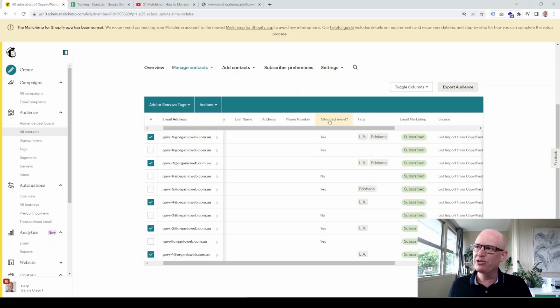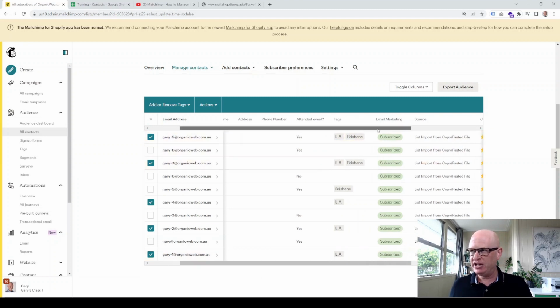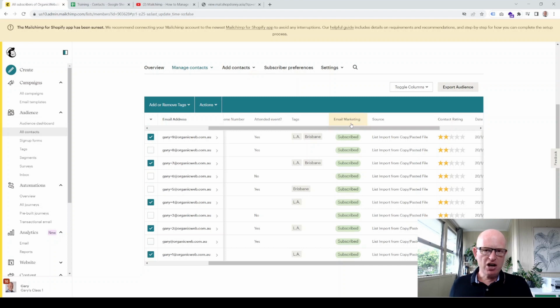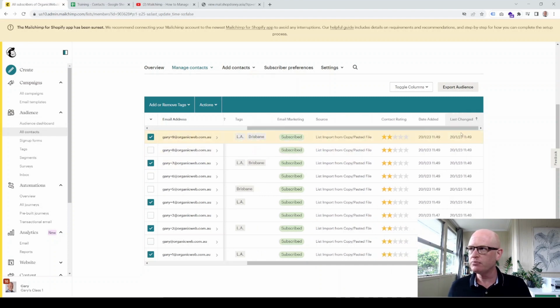So we can have 30 columns of data. We can have tags. We can add tags to people. We can also, during the import, as you saw, import people with tags at that time. We can even go into tags and manage our tags from there. So there's a lot of ways we can add information. Email marketing column, I explained, that's the subscribed, unsubscribed, and so on. The source tells you how that person signed up. So if you did have WordPress integration, it might say WordPress, for example.